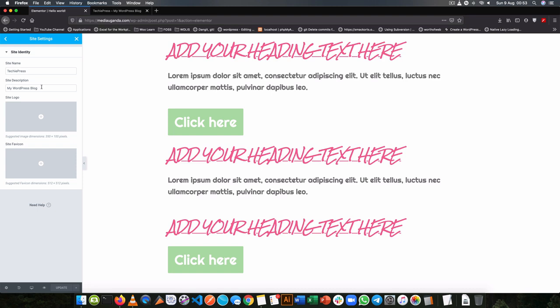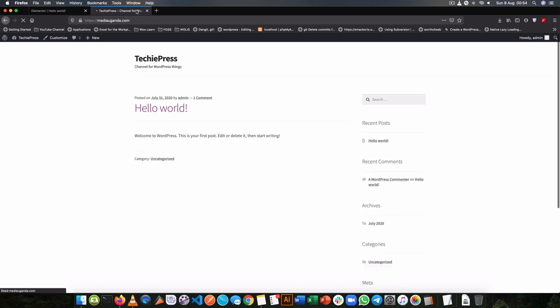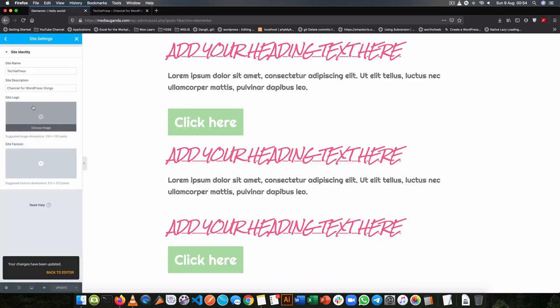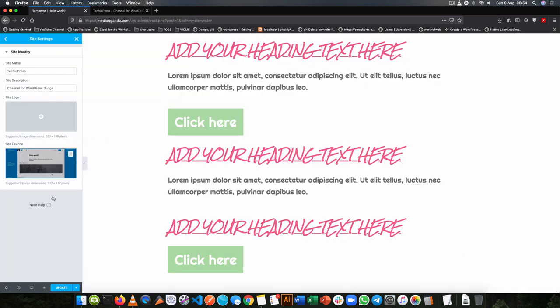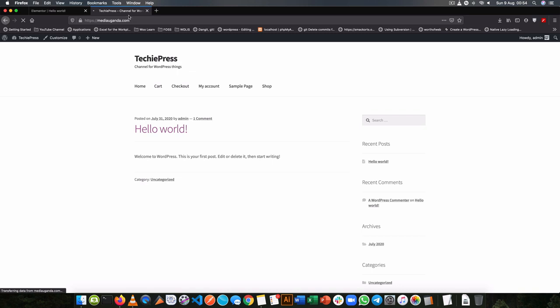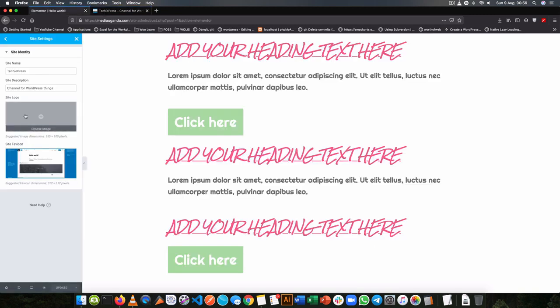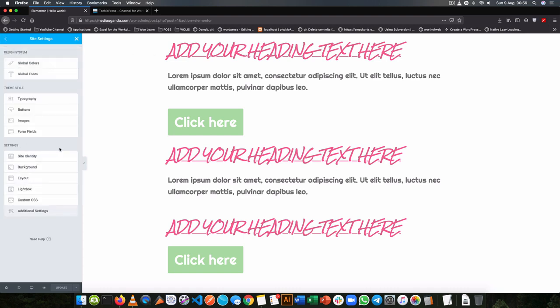You can also change the tagline or the description of your site and say this is a channel for WordPress things. And once I do that, I can update, and notice that once I reload, this is already live for my site. Now there are other things that you can add to your site, like a logo or a favicon, and the favicon is a little logo that shows up there. So let me just use this from my media, update it. If we go and reload here, you'll see that we have this little favicon showing up, and it makes the site look much better inside the browser. So you can do the same thing if you have a logo to add to your site, and that will show up here. So that's how we deal with the site settings inside Elementor.